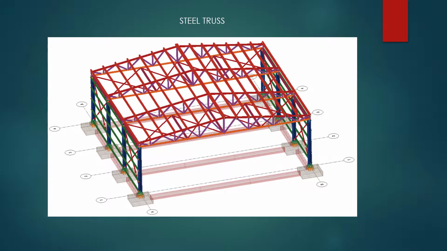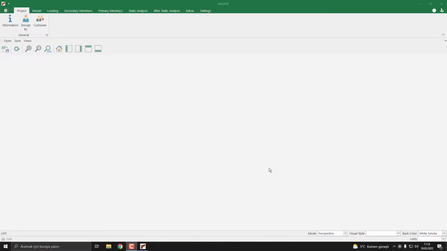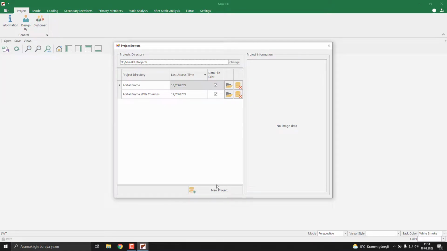In this lesson, we are going to learn how to define a steel truss in MkaPEB. So let's get started. Let's create a new model for our lesson. File menu, New Project button, and save a new project. Our project name is Steel Truss. I click the Open button.